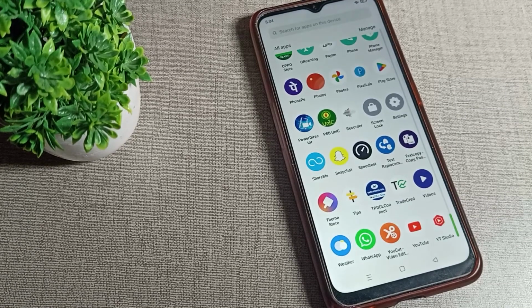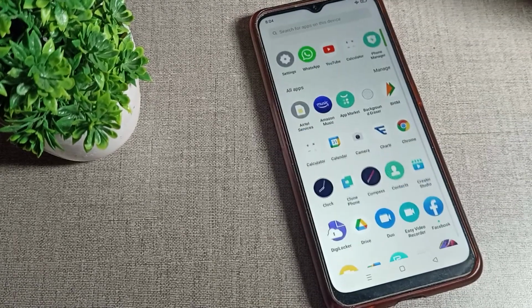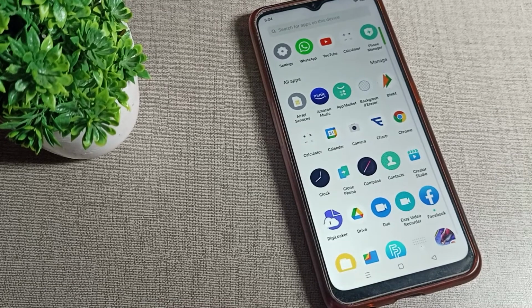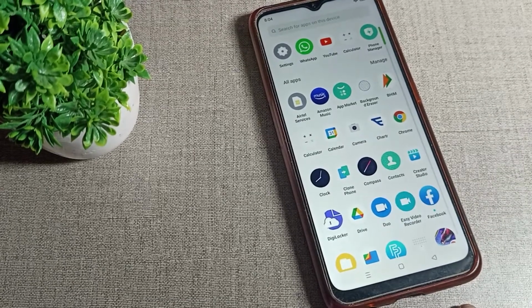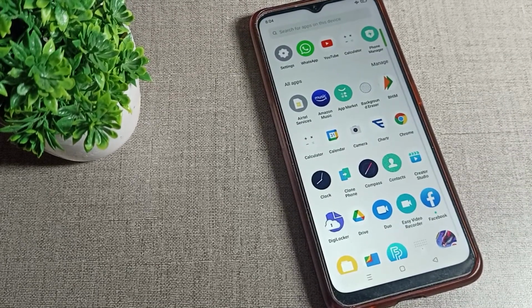Today, friends, we are going to talk about how we can turn on the touch sound setting in our Oppo phone. Friends, if you want to turn on the touch sound setting in your Oppo phone, then how can you turn it on and how can you use it? Today I will show you in this video, guys.